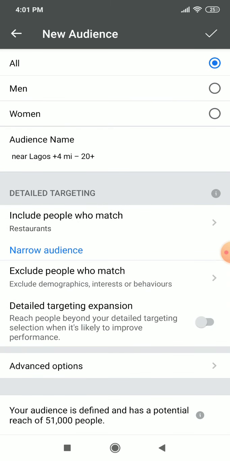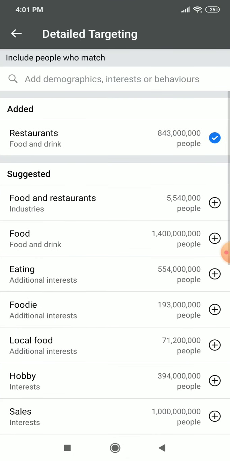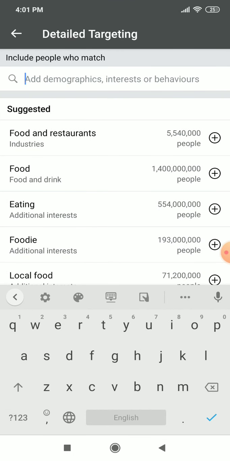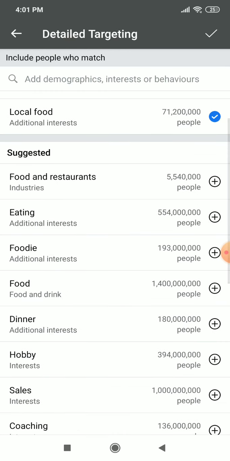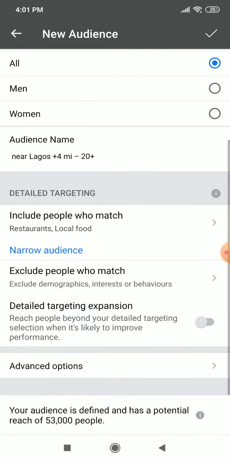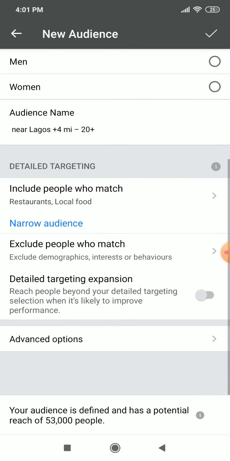If we want to increase it, we can also expand it. We can add more and more people to it. Apart from restaurants, we can add, let's say, people who like local food to eat. So we have now restaurant and local food. We see we have 53,000 and all that.